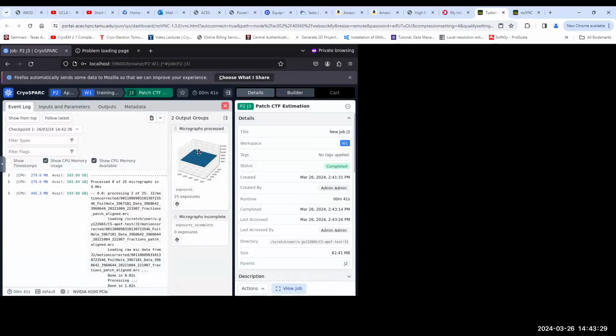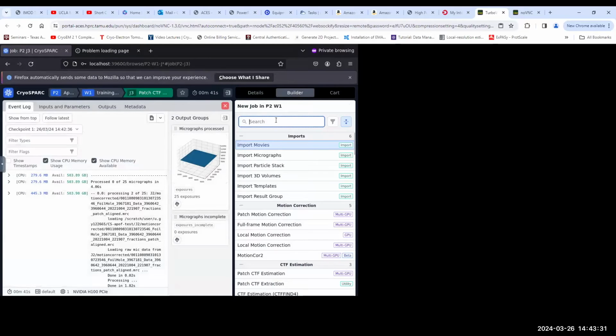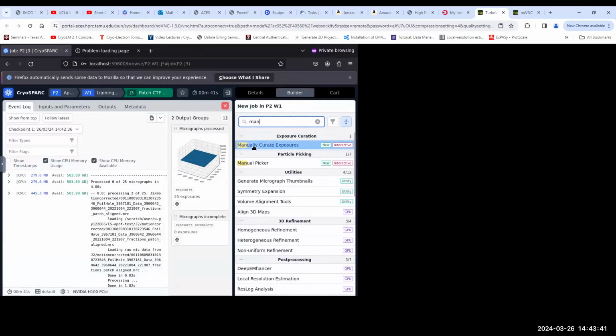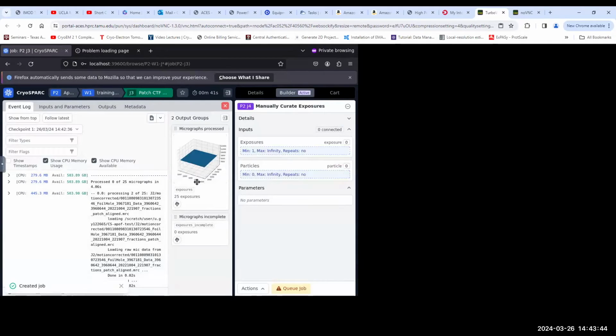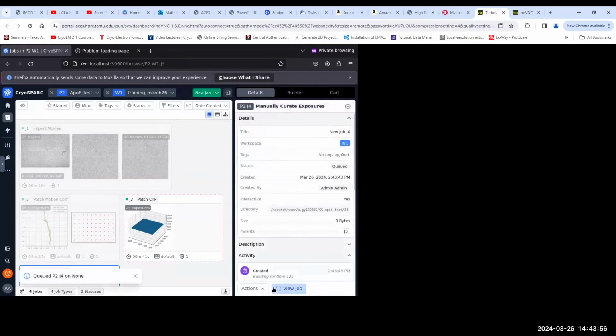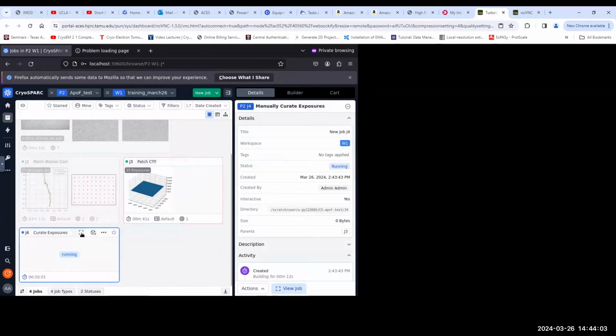Now we can do the manual curation, which means we can discard the bad images. So you just type manual, and it will show the manual curate exposures job. Just drag the images from the CTF job, and if you know the parameters, you can put them here. But usually I queue it and manually check what kind of parameters are good for this data. So it started running.